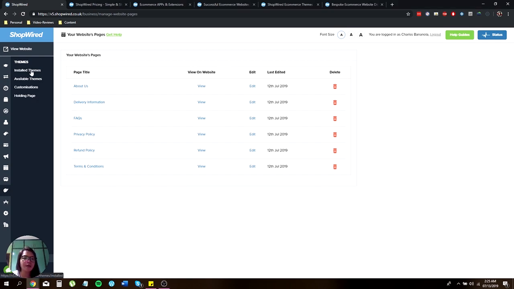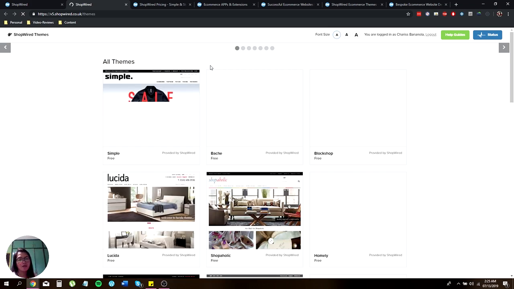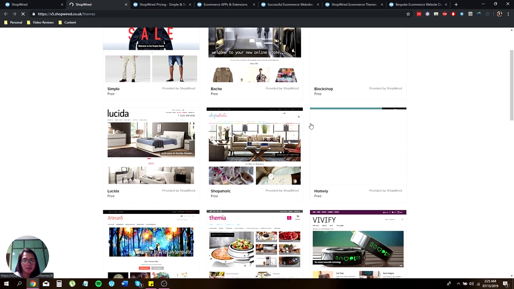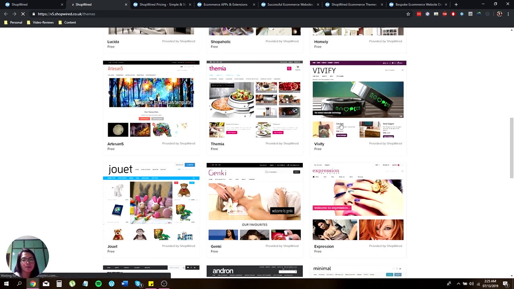Now you can go ahead and install themes, available themes, customizations, and holding page. So let's go to available themes. It will redirect you to another page. Now there's a lot of themes to choose from. We have these, which are for free. So just look for something that you know suits your business.